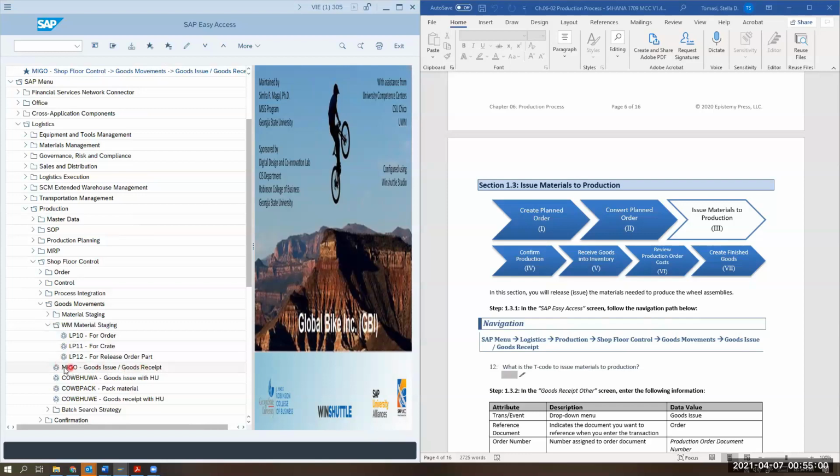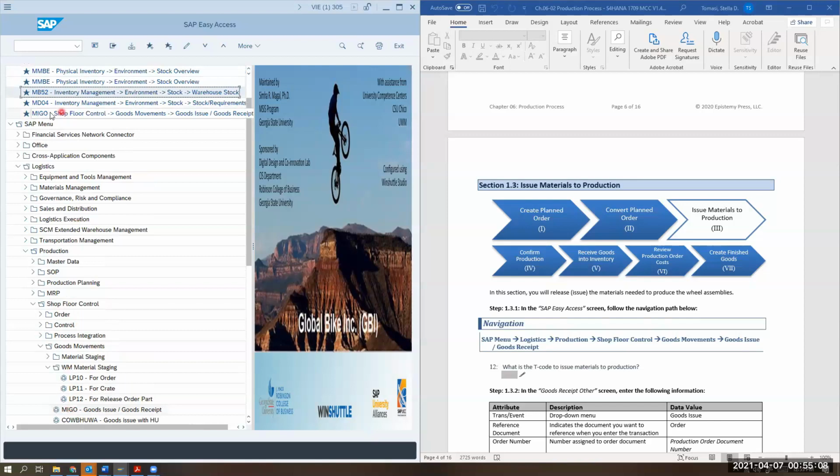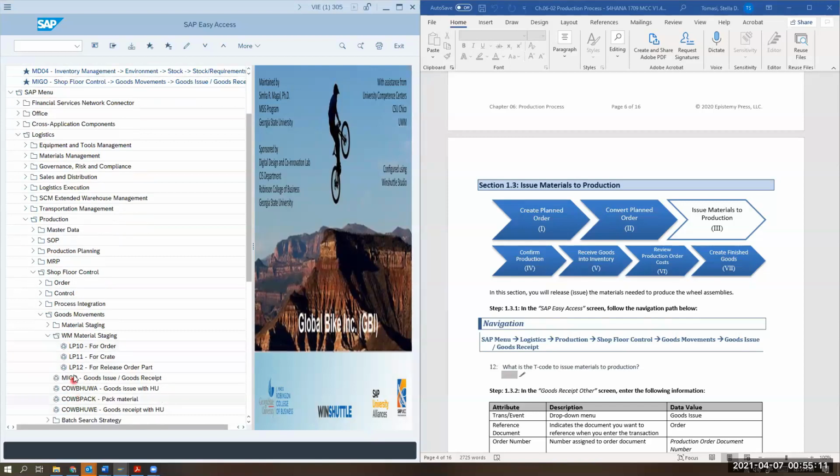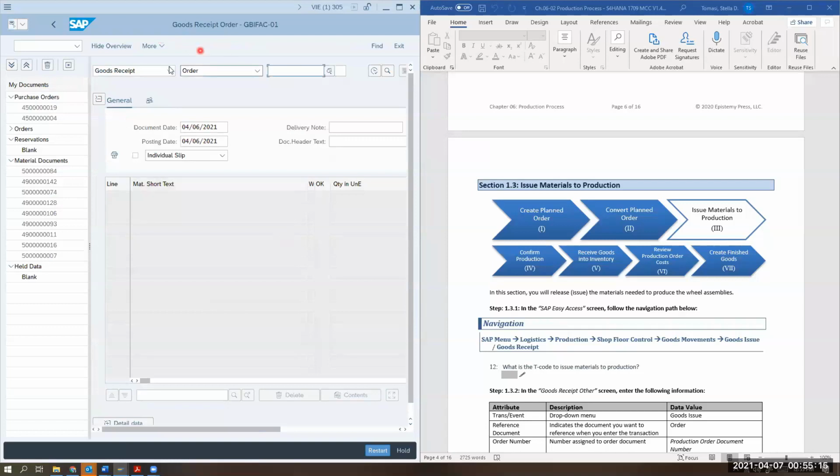You guys have used MIGO before. You used it in procurement. You used it in fulfillment. So I kind of just made it into a favorite, MIGO. But basically, it's the same. There are different ways to get to the same screen, right? And so what are we doing? And you've seen this screen before.